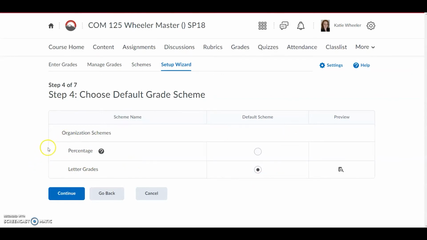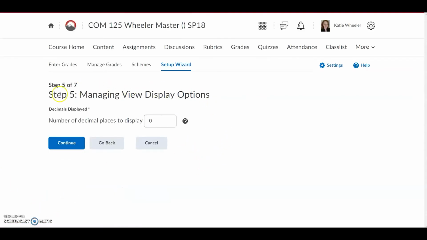Once you've made your decision, select the blue Continue button, where you go to the number of decimal places to display. Do you want just a 98 or do you want a 98.89%? It depends on what you prefer. Oftentimes I'll go with a 0 here, but you could put anything from 0 to 5 decimal points. I recommend 0 or 2. That would be the max.